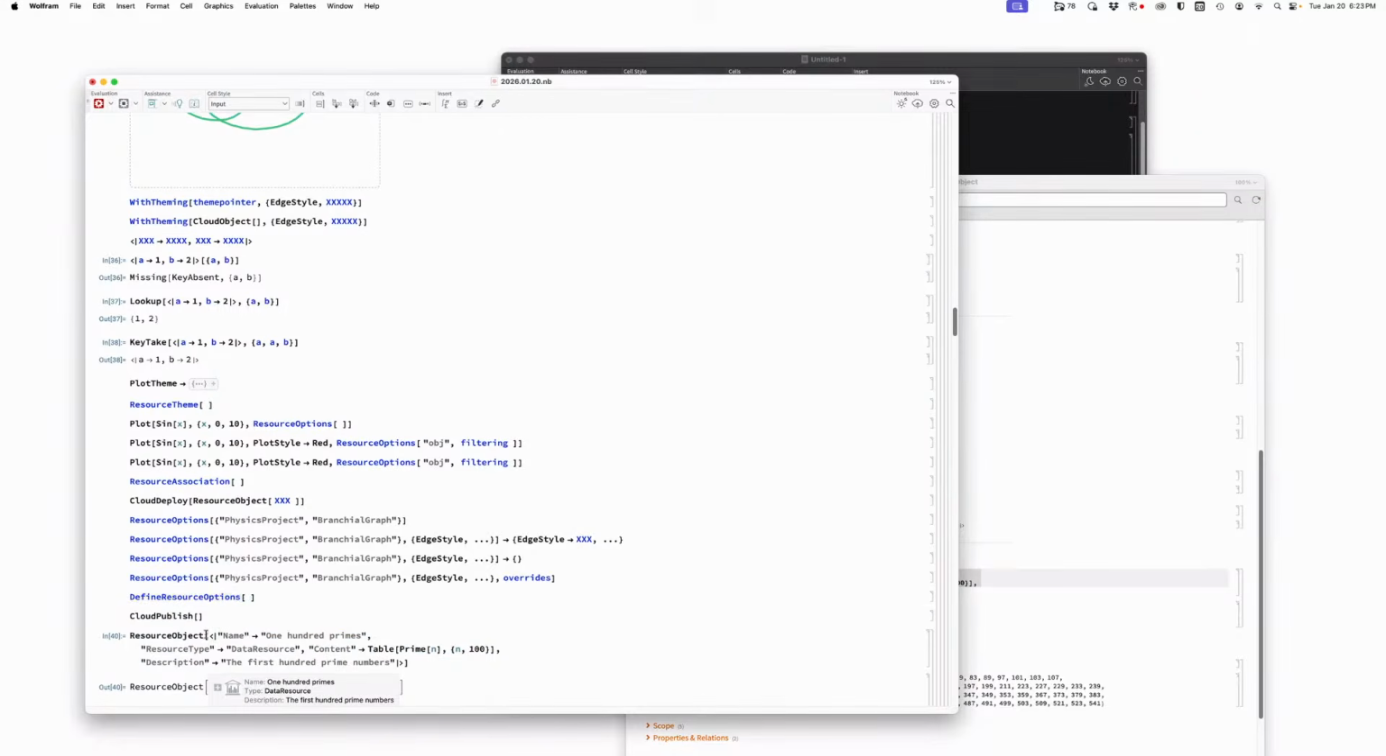What would that look like? Name and then the options, or options in the name. You've got to have both. Yeah, I understand. But then what do you do with that? That returns a resource object, and then you cloud deploy it. That's not that bad.